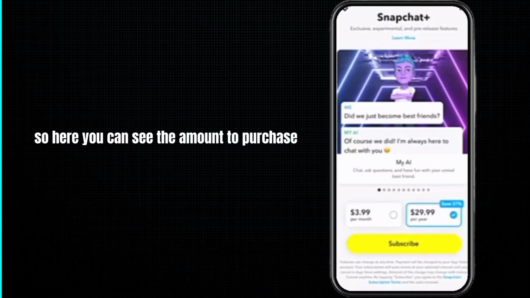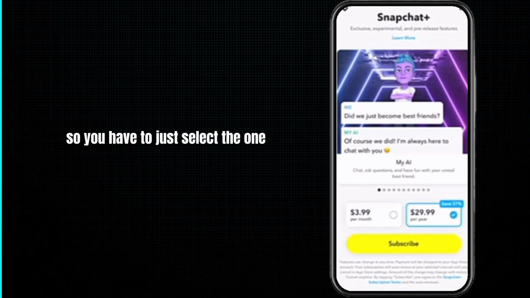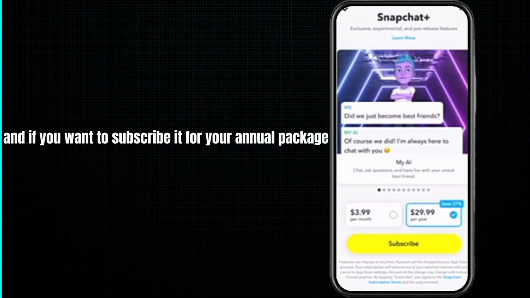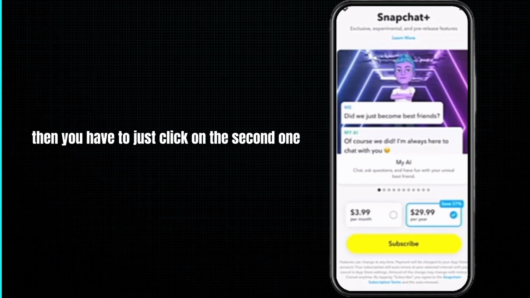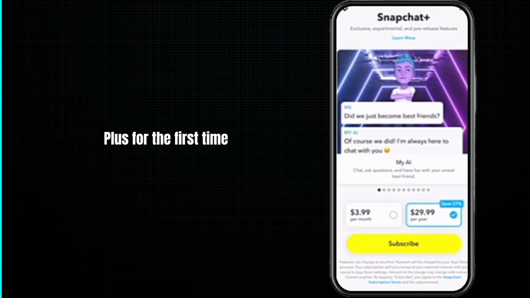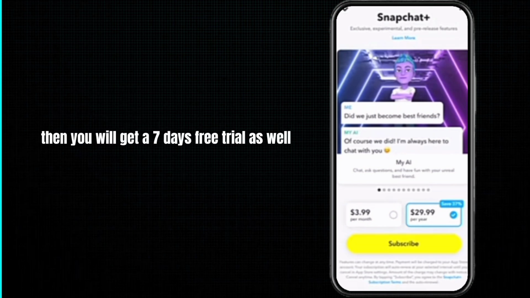So here you can see the amount to purchase the membership for My AI on Snapchat. So you have to just select the one. If you want to select monthly, you have to just click on the first one, and if you want to subscribe for your annual package, then you have to just click on the second one. Note one thing, that if you are using Snapchat Plus for the first time, then you will get the 7 days free trial as well for My AI subscription.